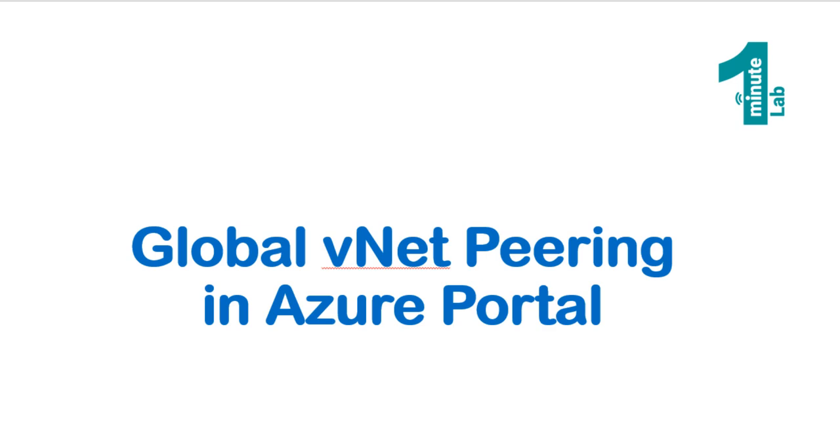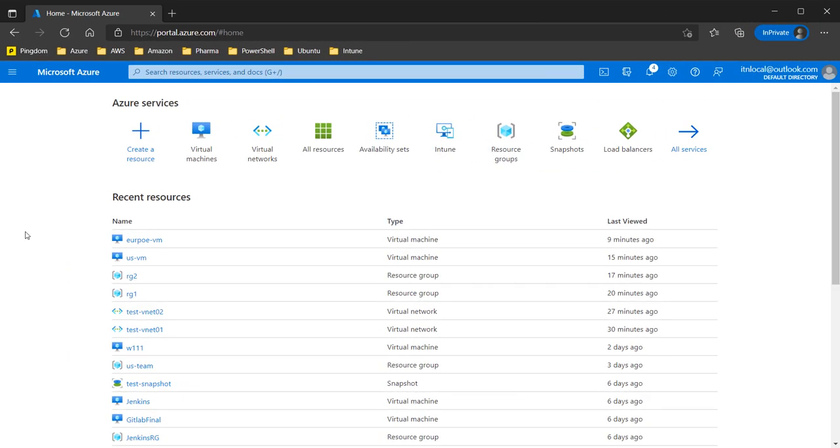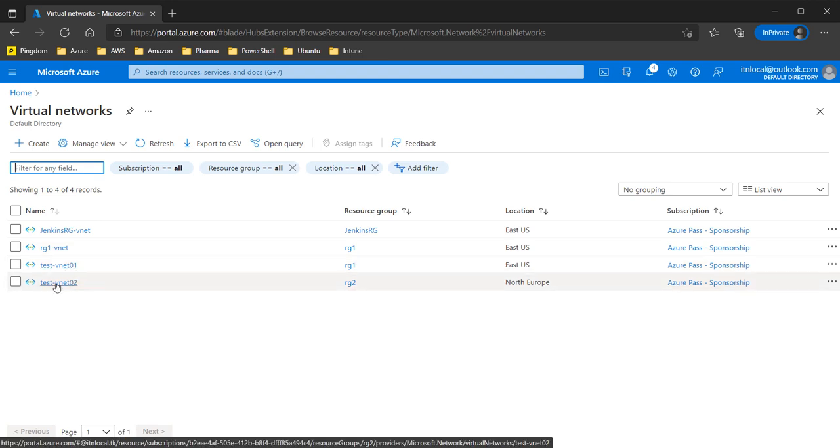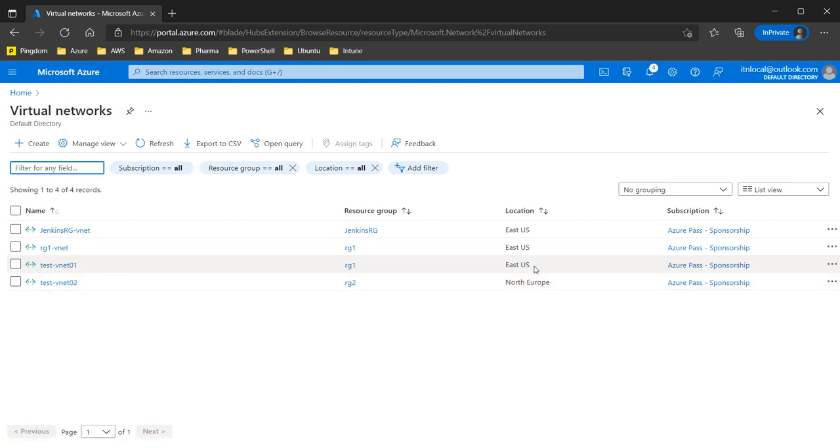So let's move to Azure portal. As you can see, we are in Azure portal. To achieve this task, we need two different vNets in different regions. In Azure services, click on virtual networks. Here you can see we have two different networks with the names test-vnet01 and test-vnet02. Test-vnet01 is created in East US and test-vnet02 is created in North Europe.